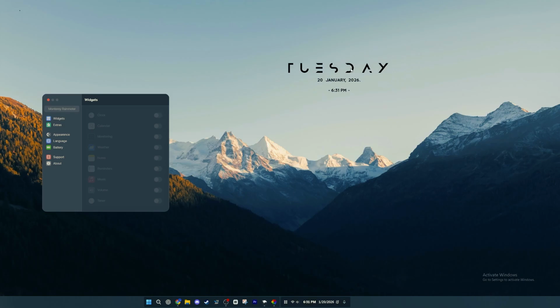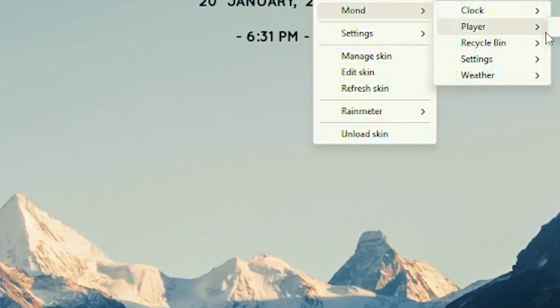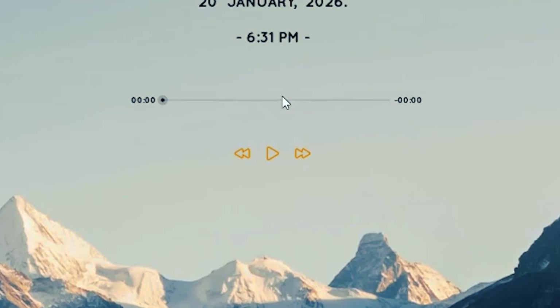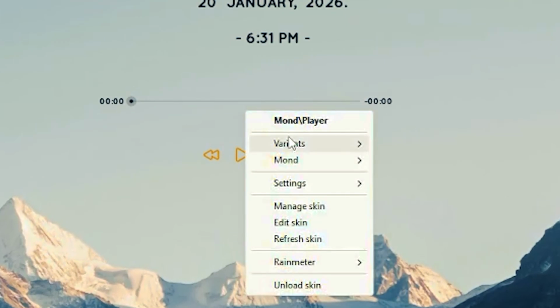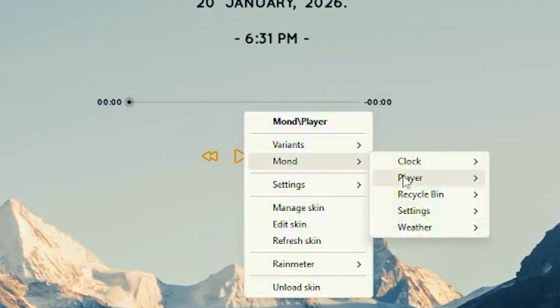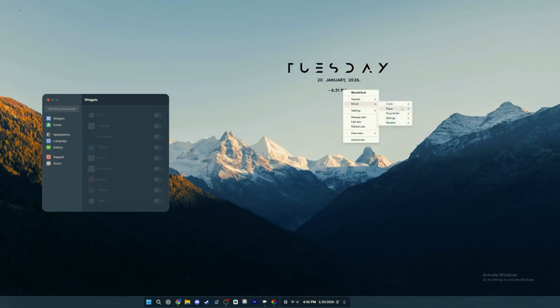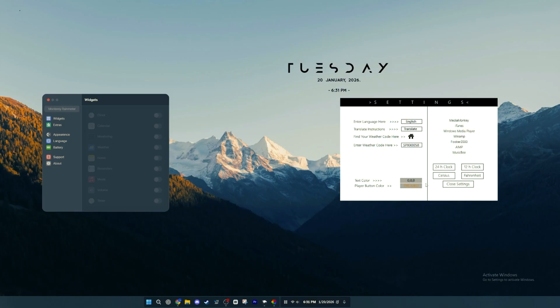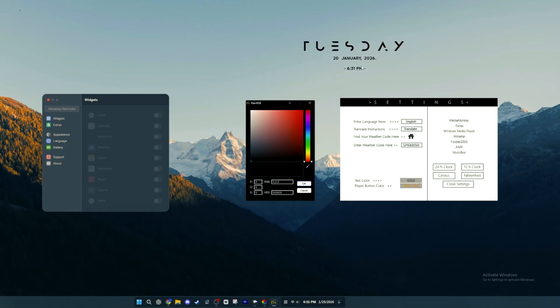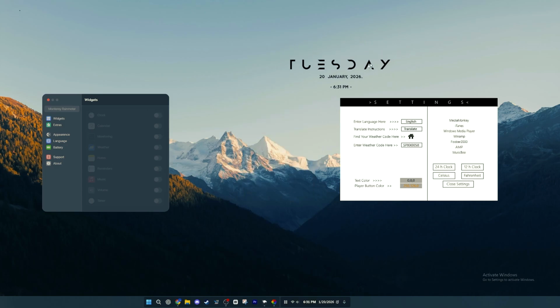So Mond should start off a little different. It should have the player right below it like this. However, if you want to get rid of that, you can right-click on the player, go to Mond, Player, and then click it. And the same goes for enabling different things, like if you want to enable recycling bin, you can click on recycling bin and it'll give you this thing down here. Or you could open up the settings and change the text color and stuff. So down here is the text color, and the background I'm using right now is pretty light, so I like to change it to a dark color so you can see it really contrast against the sky.